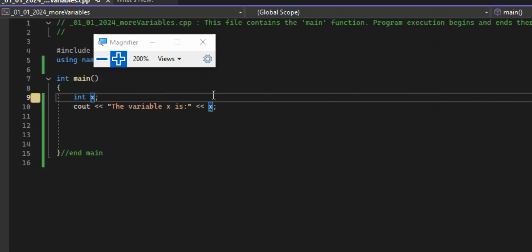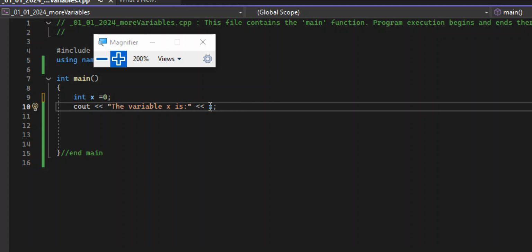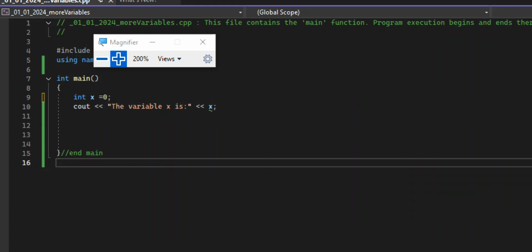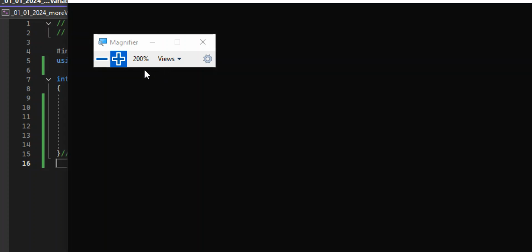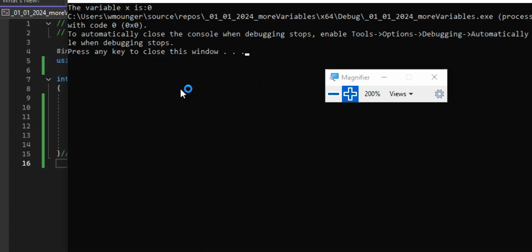So I can define a variable like this, but I have to put something in it usually. And once I put something in it, then usually it will be okay. Let's see if it's okay after I put a value in it. Let's see.